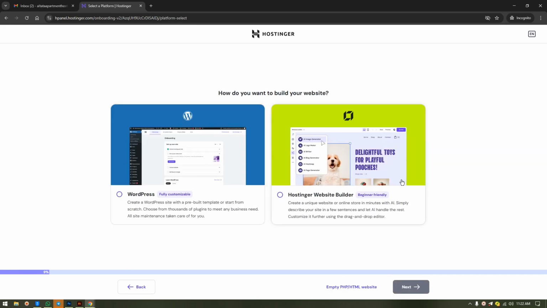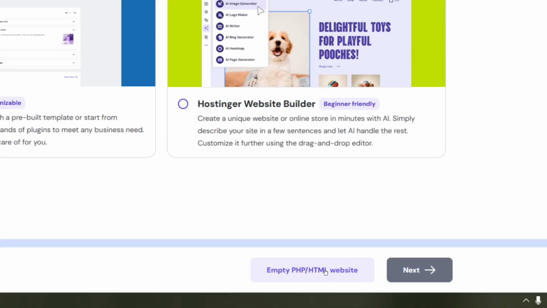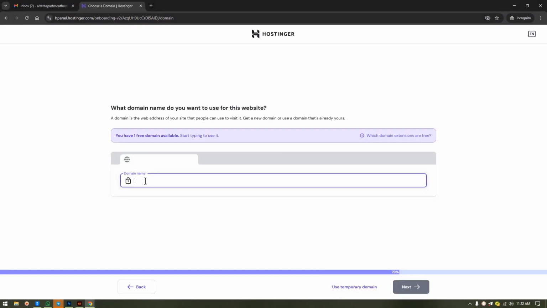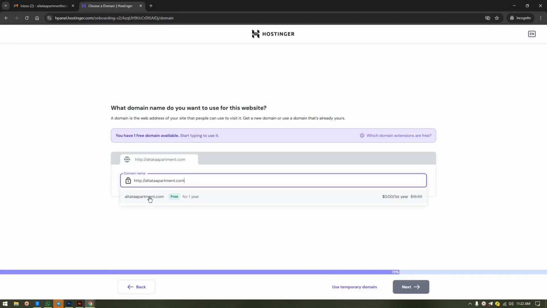And here, do you want to build on WordPress or you want to build on Hostinger website builder? You see, if you select this, you won't have the full customization to set up WordPress from the Hostinger dashboard the way you want. So we'll be using an empty PHP option from over here. So click on that, and here we fill in the domain name which we want to use. Wait for it and it's available. Select it and we click on next.